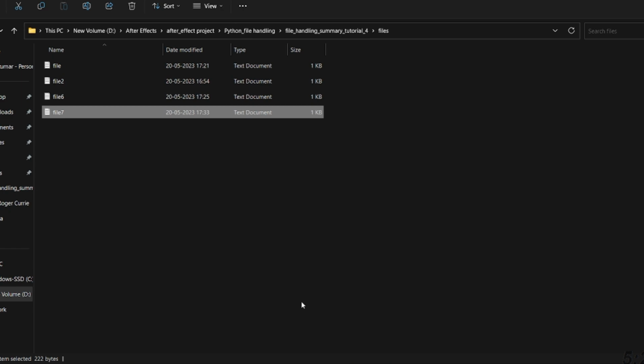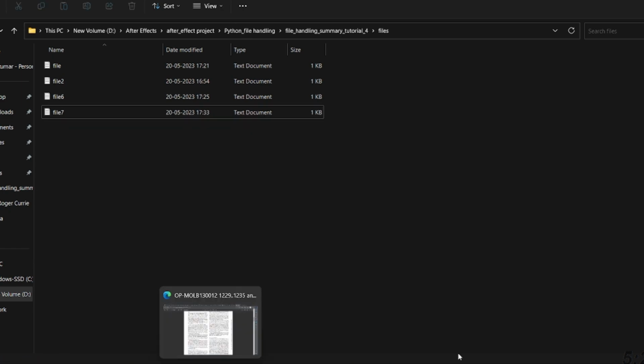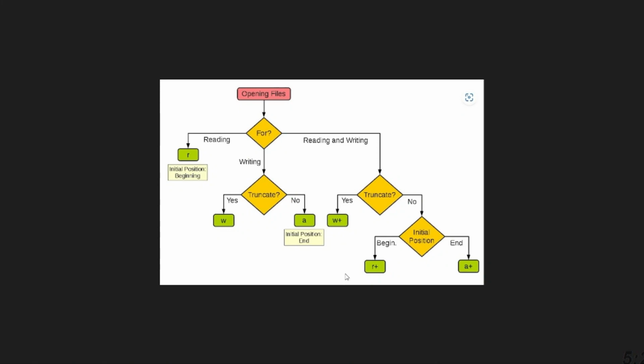So that's about the R plus mode. Now, let's say you have come here. Where do you want the cursor position to be? You are being more generous. You are saying that, no, I don't want to disturb the content. I don't want to truncate the content of the file, and I want the cursor position to be at the end of the file, which means whatever new string or new information I am going to add, I want all of it to appear at the end of the file.